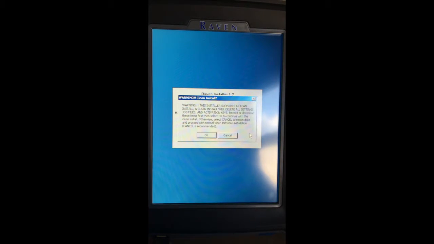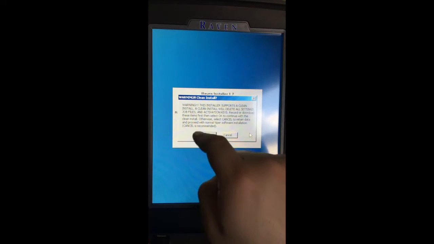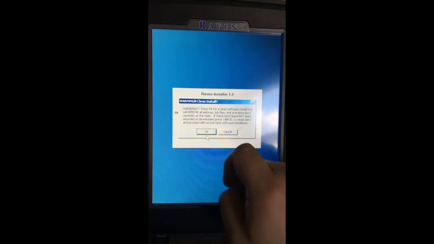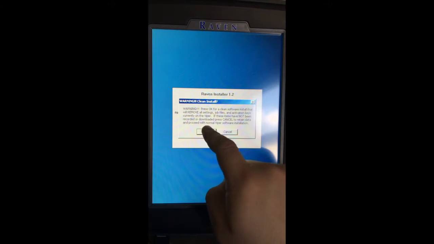The first warning you will see will ask if you'd like to do a clean install. By clicking OK, the system will do a clean install. This will erase all jobs and data associated in your Viper Pro. If you do not want to do a clean install, simply hit Cancel. Either one will update your Viper Pro. One will just do a clean install, and one will keep all of your files and settings.